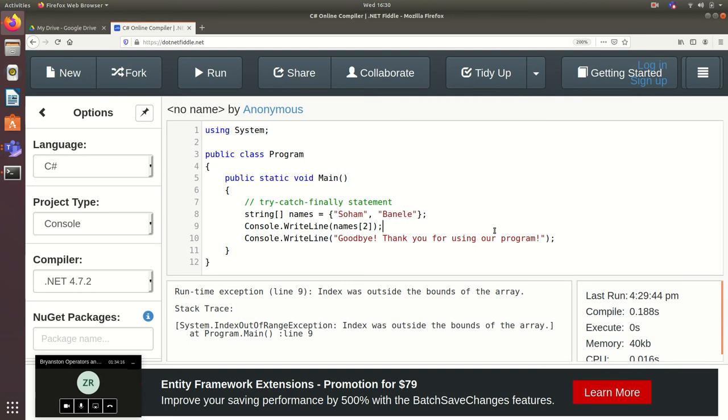So how do we fix this? We use what's called the try catch finally statement. This part of our code where we access the array, it's possible that sometimes we access the array in the wrong place. But when we do that, we don't want our code to just break. We want to say, sorry we broke, and goodbye, thank you for using our program. So how do we do this?